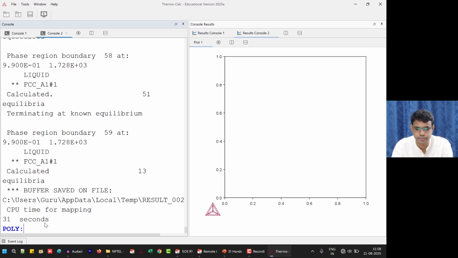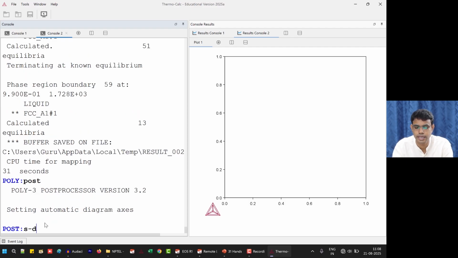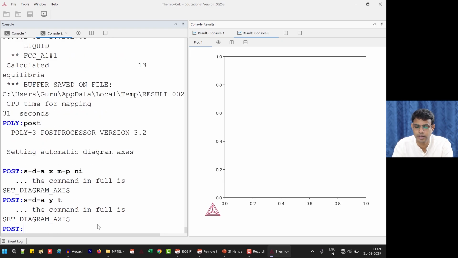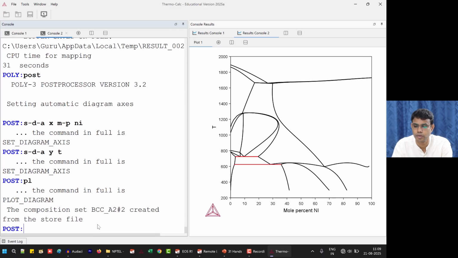Then we can go to post, set diagram axis. SDA X is going to be mole percent of nickel. Mole percent of nickel, enter. Set diagram axis Y temperature. Okay, enter. Plot. PL is fine for plot. Okay, plot. Now we got the diagram.